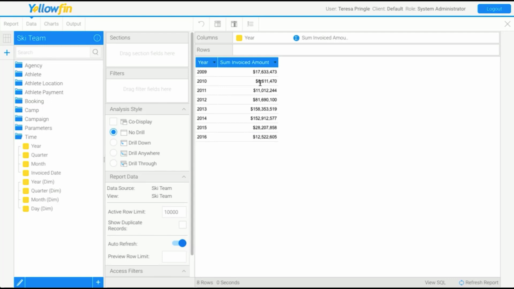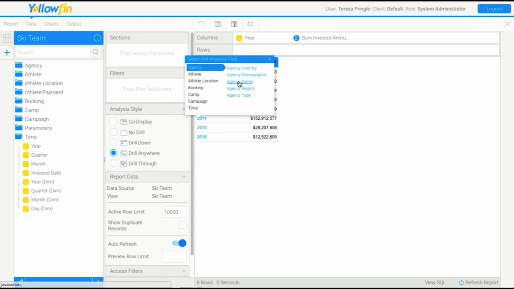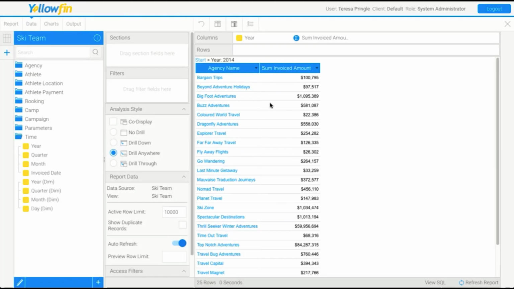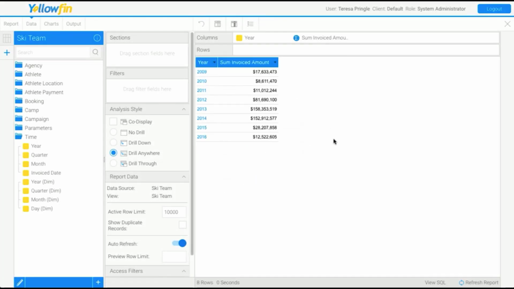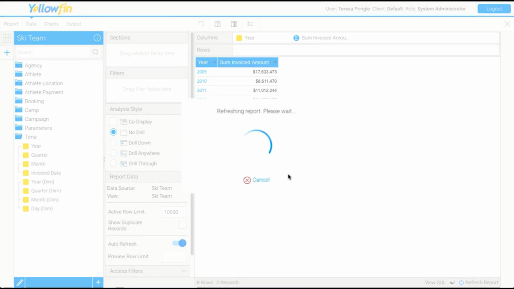So we've had a really quick look at aggregation. It's very easy to apply. We've also looked at enabling drill down. We can do the same with drill anywhere. So as long as the field has been specified as drill anywhere enabled in the view, it'll be hyperlinked. And you can see we can drill anywhere. Okay, so I'll just disable that for now.